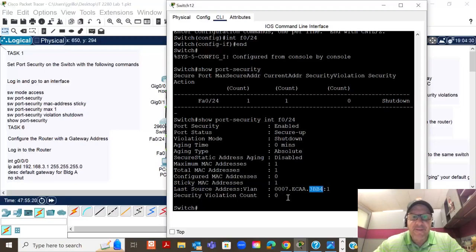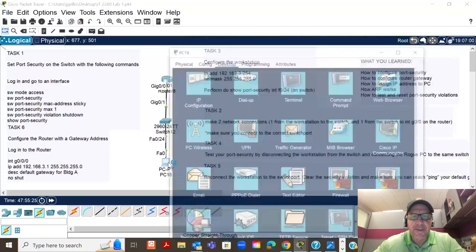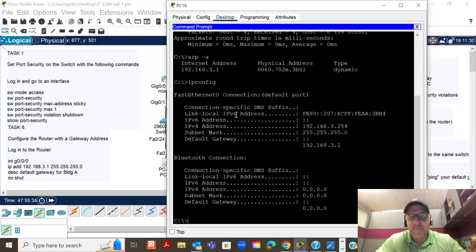If you want to verify that, learn the MAC address of the PC dynamically with the sticky command. Click on the PC, go to the command prompt, and type ipconfig, all one word.